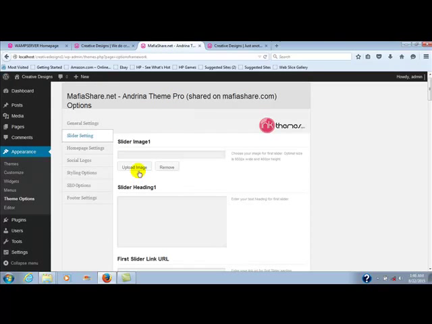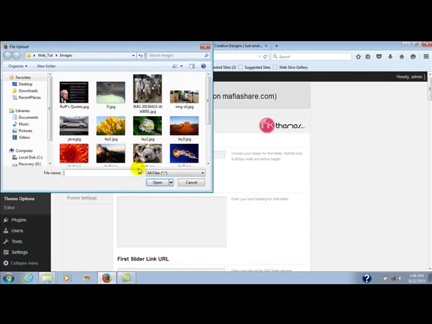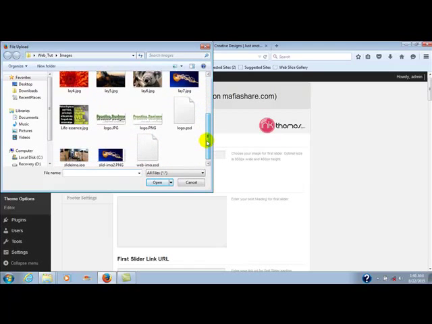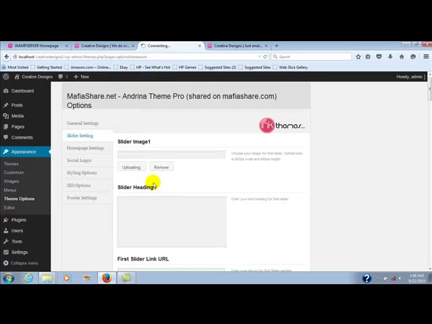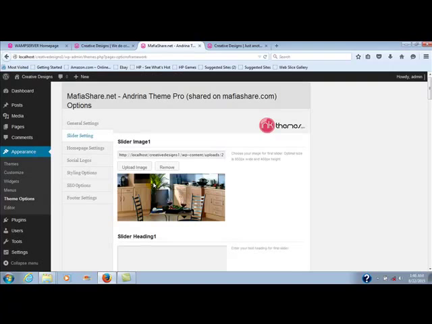So you come to upload image again, and I'm going to choose my image. Already I have all these images cropped. I've cropped all of them, so I expect you to do so. You can see choose your image for first slider. Optimal size is 950 pixel wide and 460 pixel height.